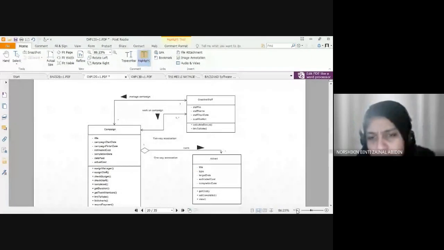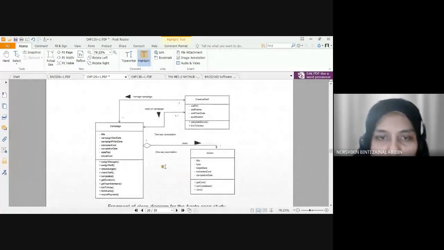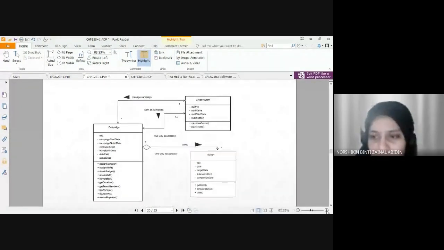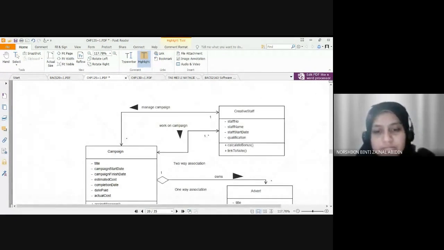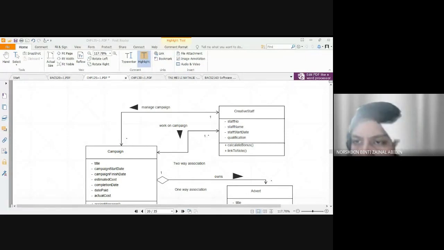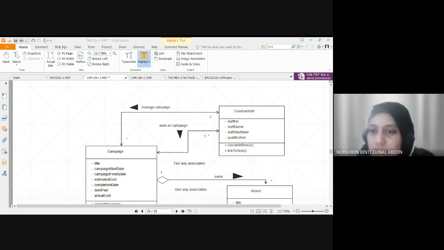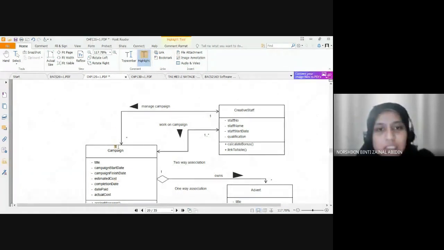This one too. I want to ask you guys, is this one clear? Is this one-way or two-way? Creative staff and campaign, is it a one-way or two-way association? If you do not know how to see, you can scroll back to slide number 18. To solve many-to-many relationships between entities. But yes, here it is actually two-way. How do you know it is two-way? Because on page 18, I explained we can have two arrowheads at both sides. This one, one. This one, one. So we have arrows at both sides.